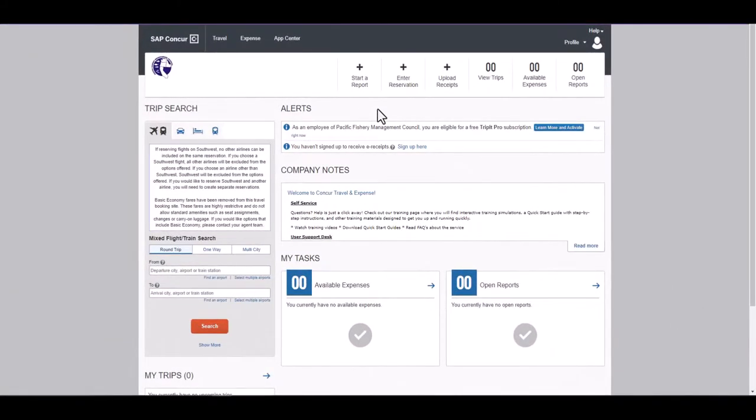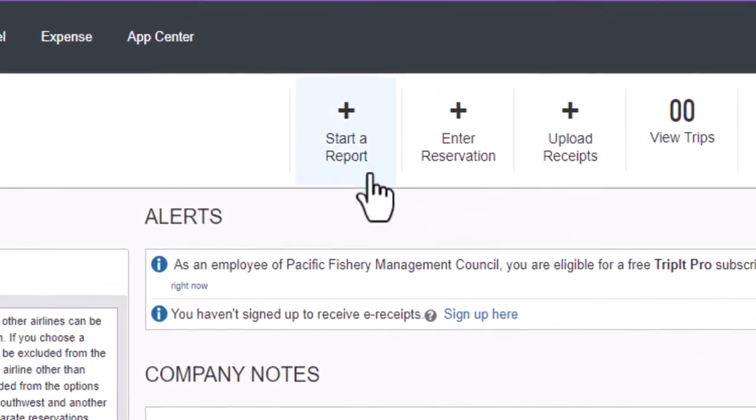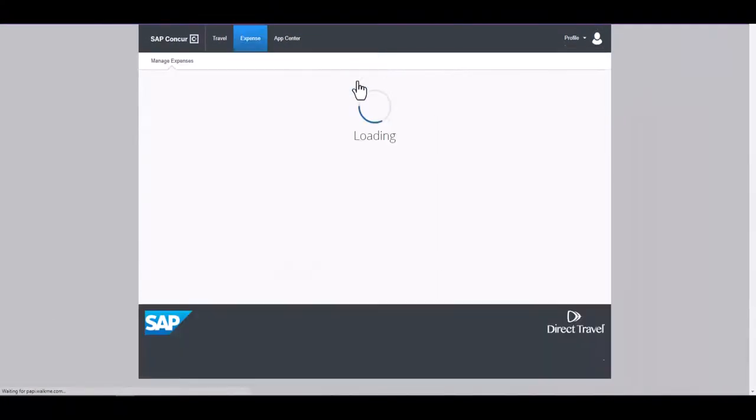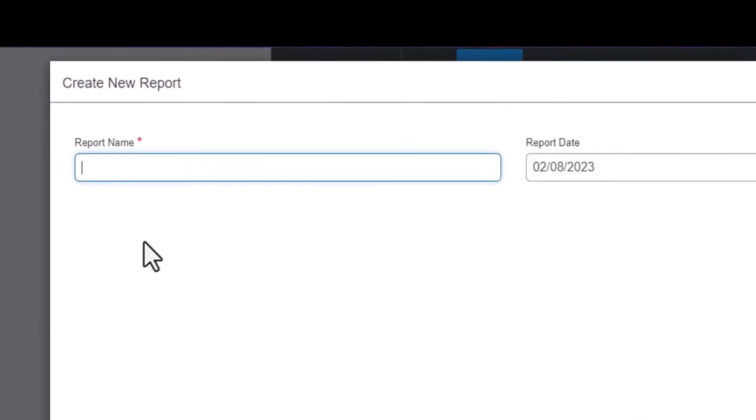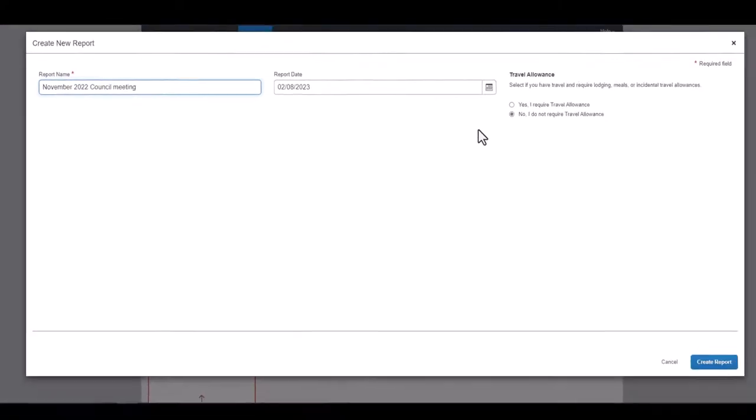Now that you're signed into the Concur dashboard, you'll notice your navigation buttons along the top. You're going to select Start a Report. Next, we're going to be prompted to give the report a name. It's always best practice to simply name the report whatever meeting it was that you attended and are asking reimbursement for. So for this example, I'm going to use the November 2022 council meeting. The date next to it is simply auto-generated, and it's the date that we're starting this report.